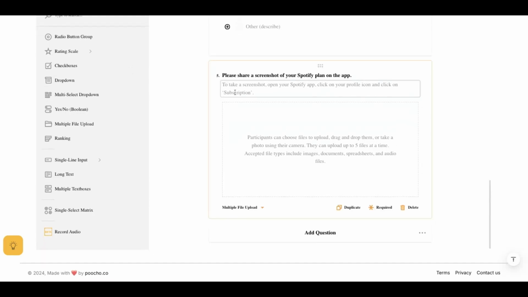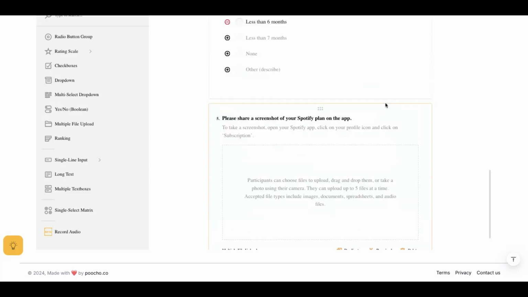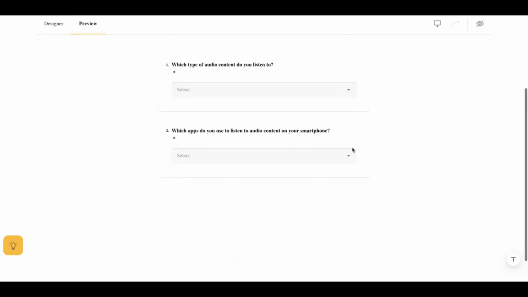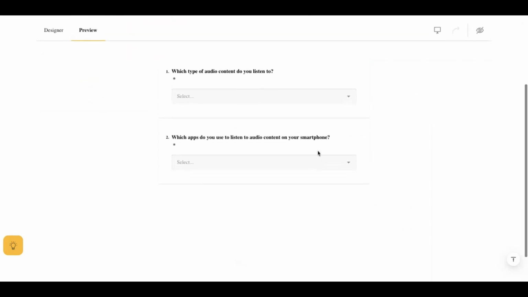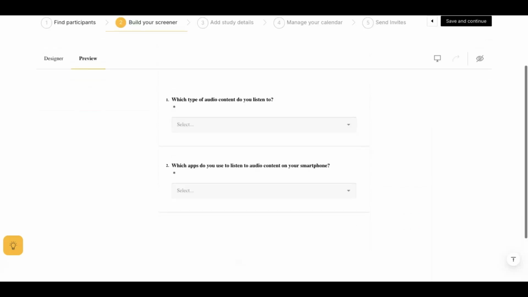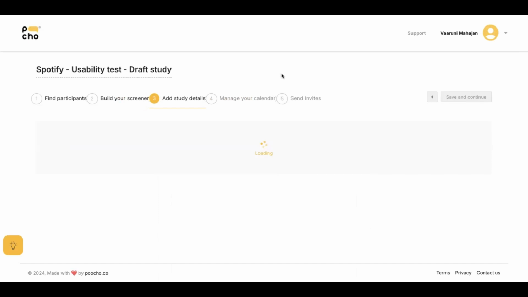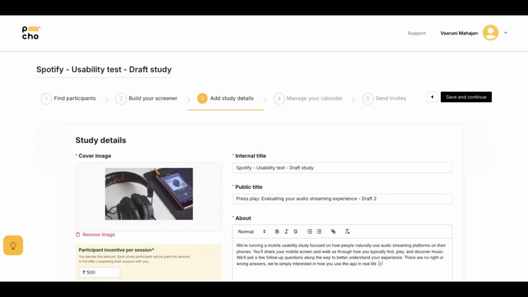And for this study, I just asked them in particular for the screenshots, and participants can answer this question and can upload all sorts of files, right? So like docs, images, etc. I can also use the preview feature here just to see what this screener will look like from the participant's perspective. Moving on to the next step, which is add study details.